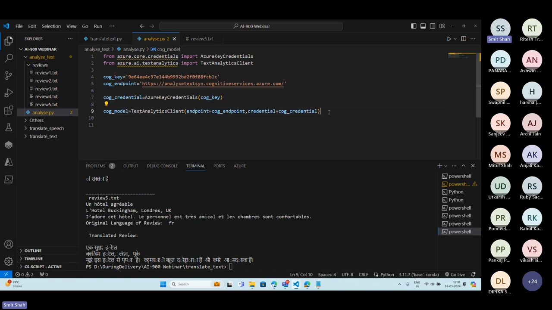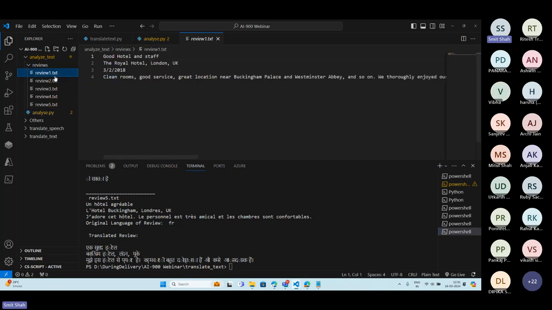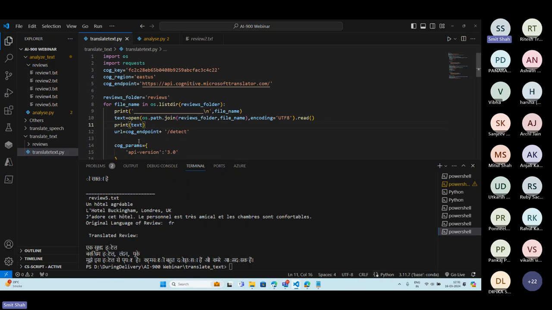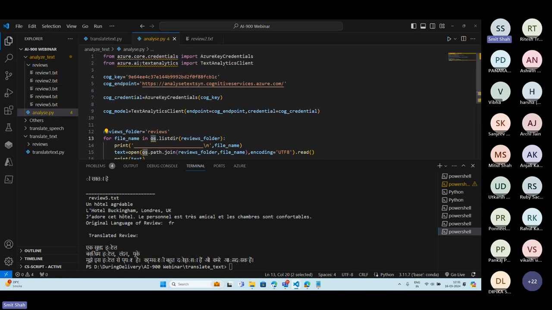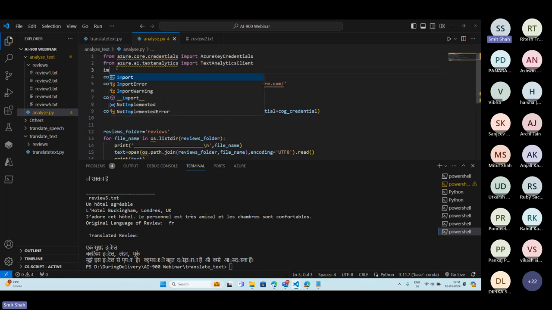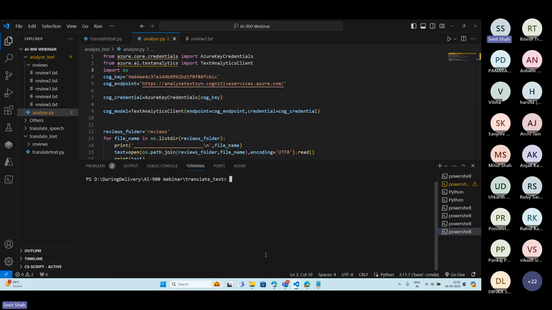Now I want to go inside the reviews folder and read the reviews that are inside each of these files. If you remember, we had written the code for the same earlier, before the lunch break. The same code I'll reuse over here. And in order for me to go inside each of these files of the reviews folder, I will need my OS library. So I'll import it. Fine, after this, it will work.